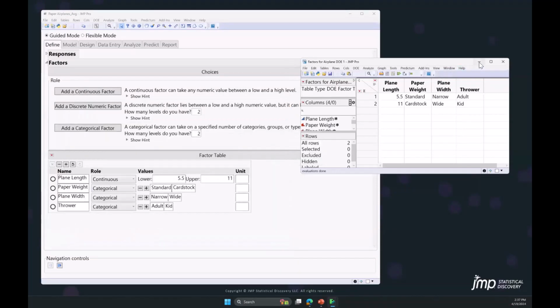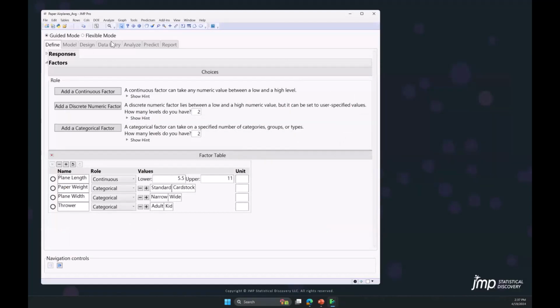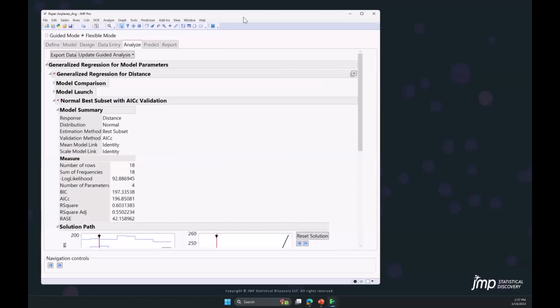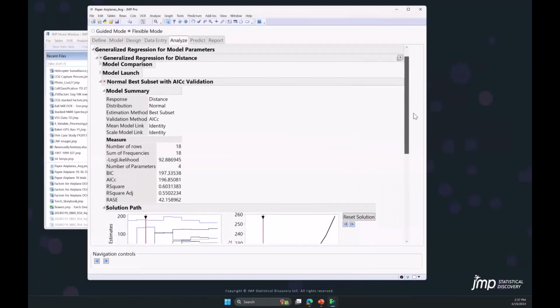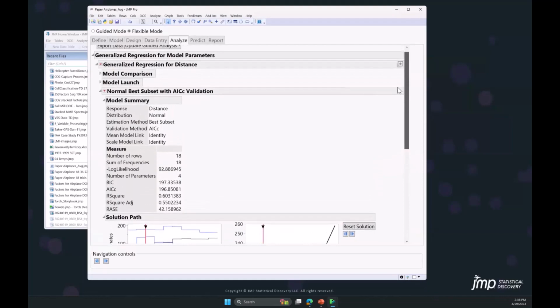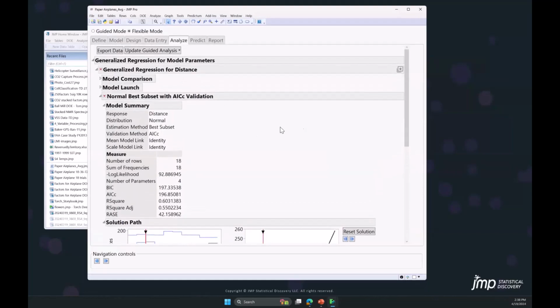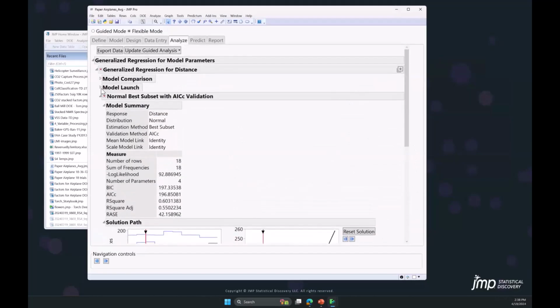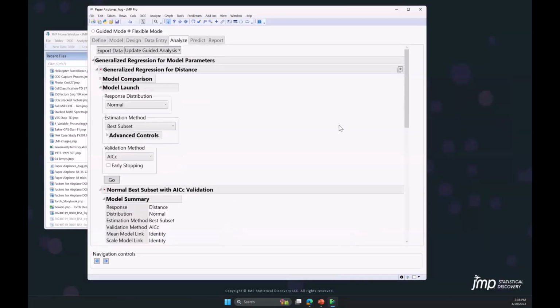Okay, and now while I've got this open, let's move along on the flexible mode to that analyze stage, where here, now if we choose to do the modeling, we've got some other options. And so this is by default what has already been done. But if I wanted to do a new one, I would click this model launch. And here's where maybe I want to change that distribution from normal to log normal. And then here, I want to stay with best subset. I can't think of a good reason to change it from that.